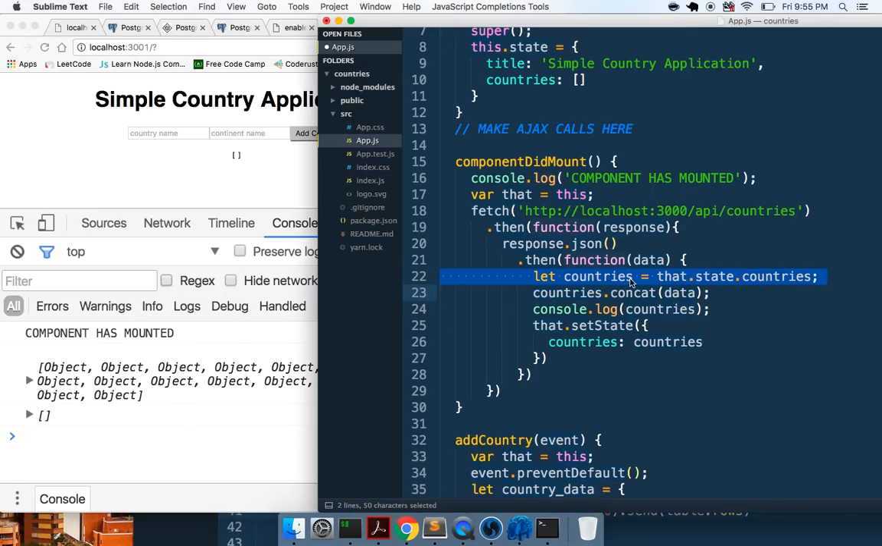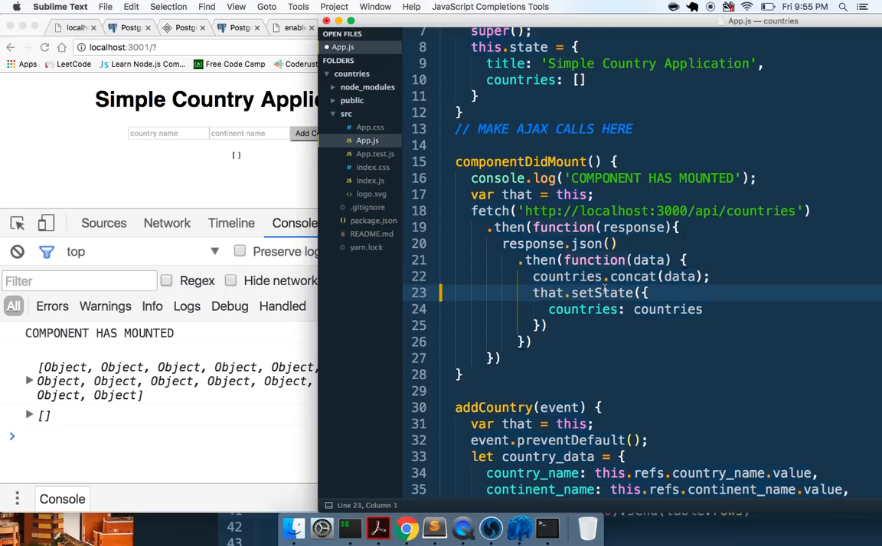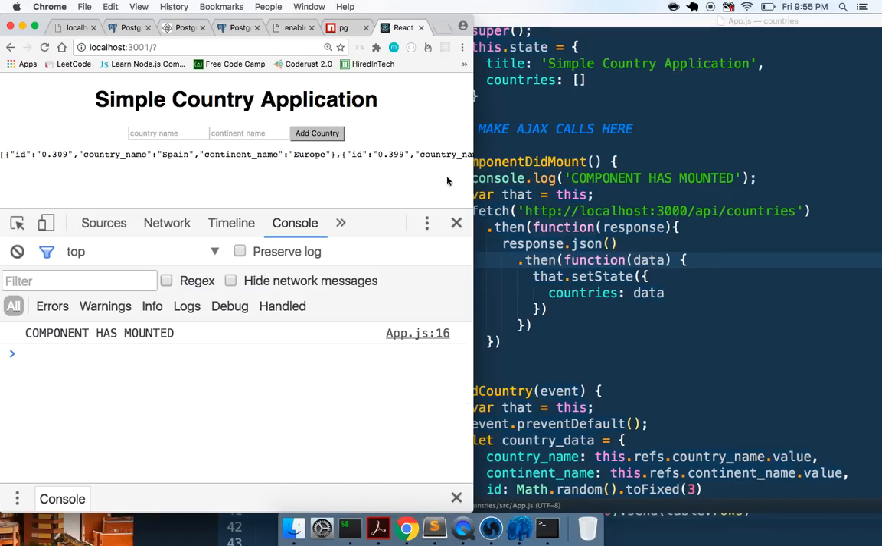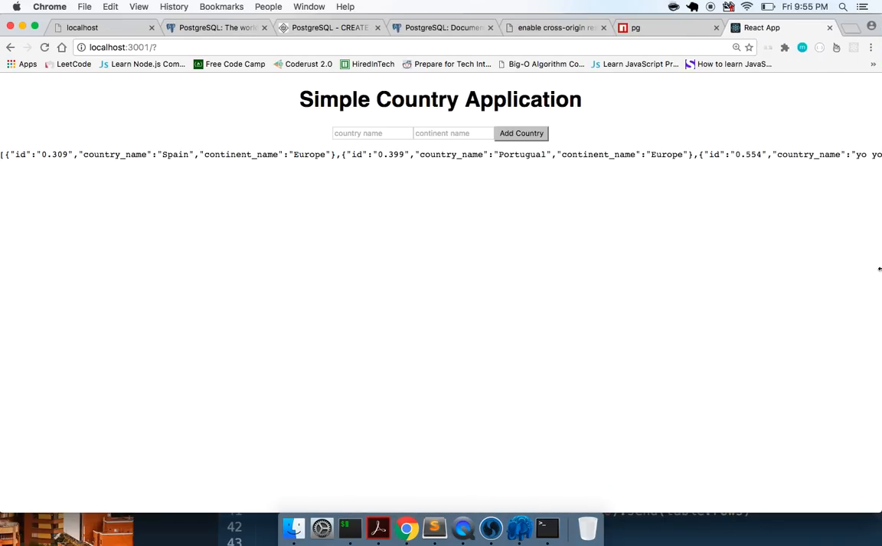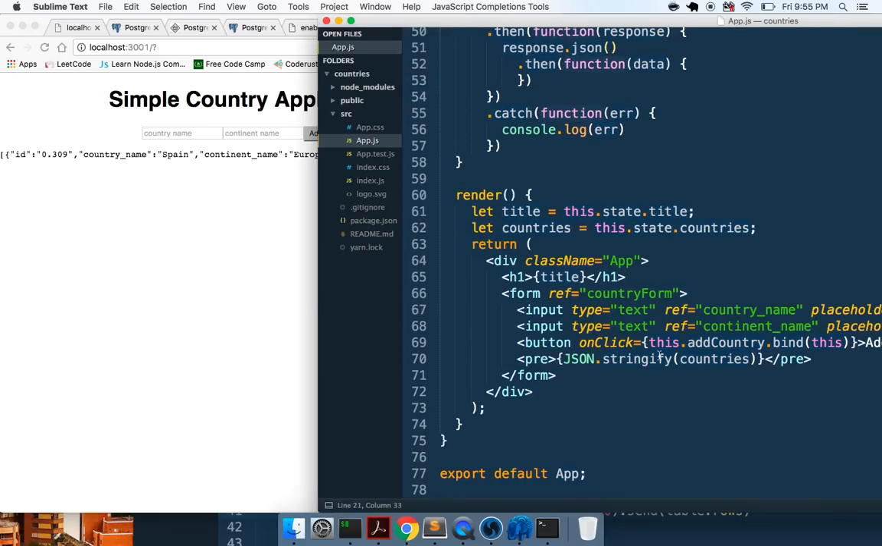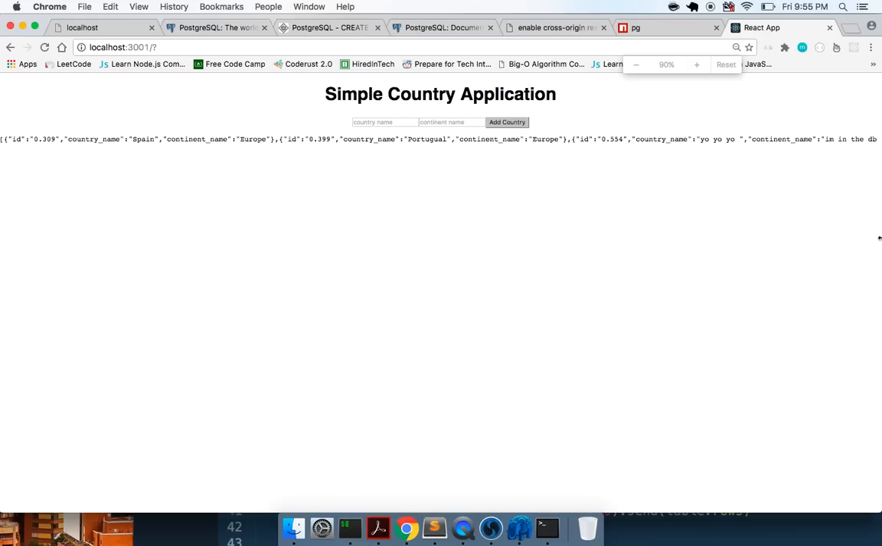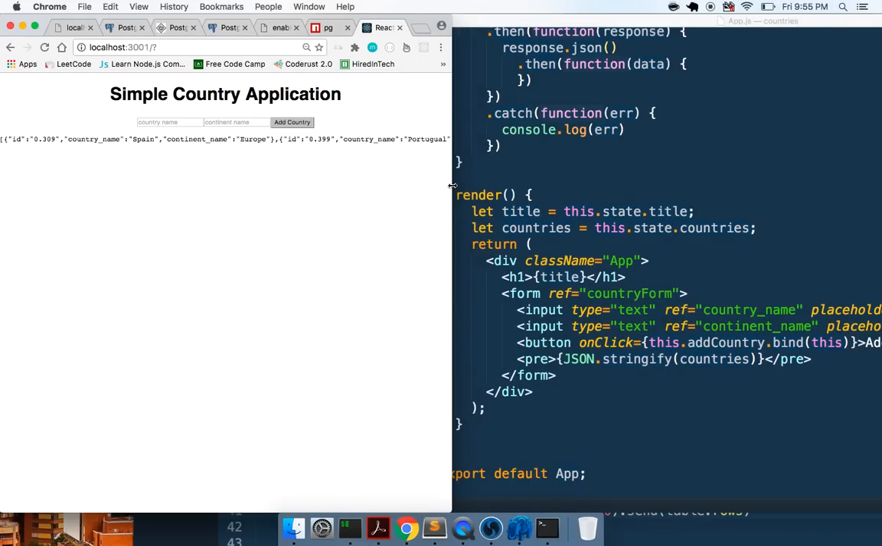Actually, you know what we want to do? We can actually do this. We can do that.setState countries. And we can set it to data. So check this out. Now, there we go. We got all of our countries right there. And did I not close the pre tag or something? JSON.stringify. And yeah, there's all of our countries.